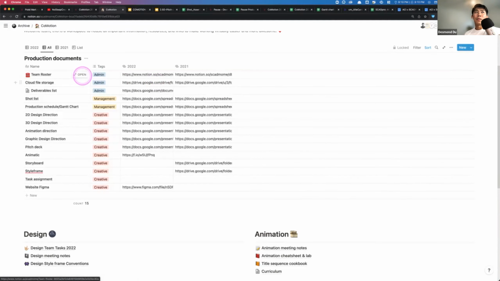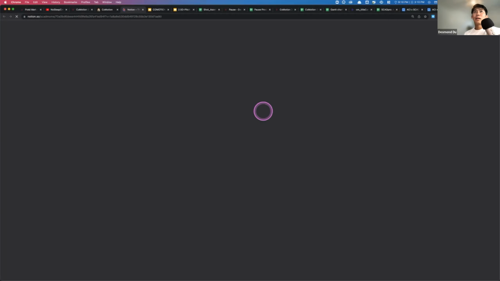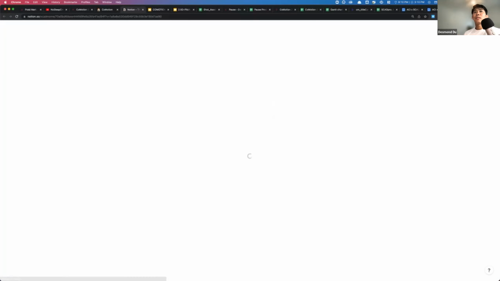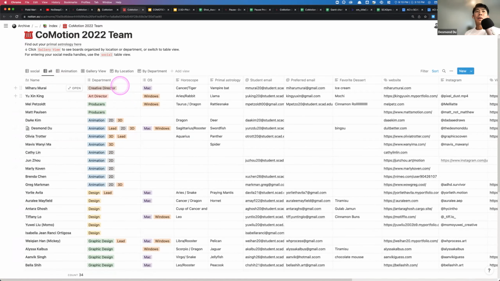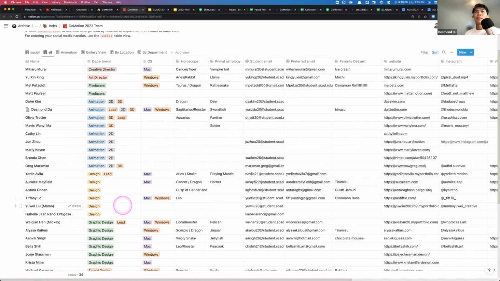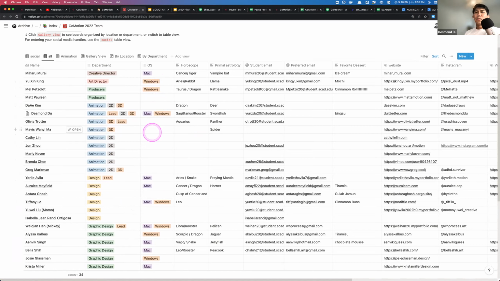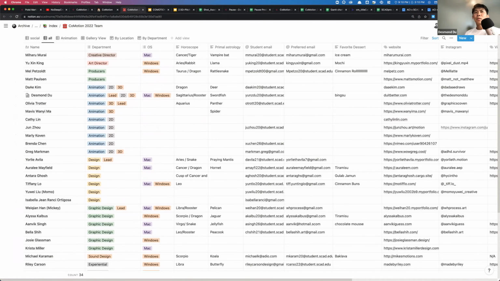Well, we do have a roster over here actually. So if I show you the 2022 one. At Commotion, we mostly use Notion. So we have names on the left hand side, what department, what team they're on, animation, design, whatever. Sometimes we're working virtually because of the pandemic, so if we want to troubleshoot stuff, we want to know what machine they're on.